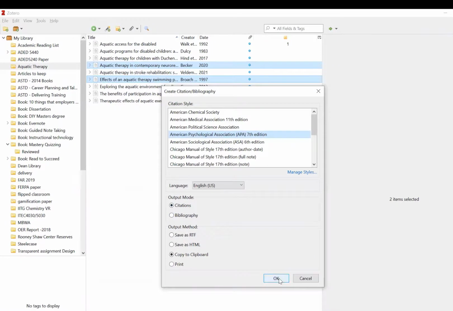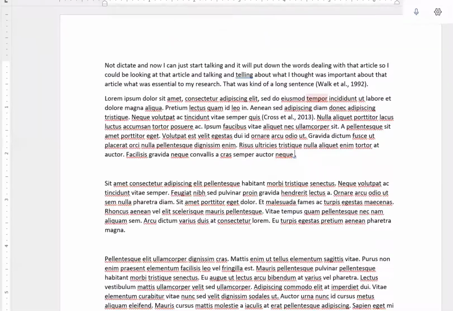I want a citation, copy to the clipboard. When I go back in here and paste it, it will paste both of them in the correct format for APA 7. Now, I could switch to MLA and do the same thing.